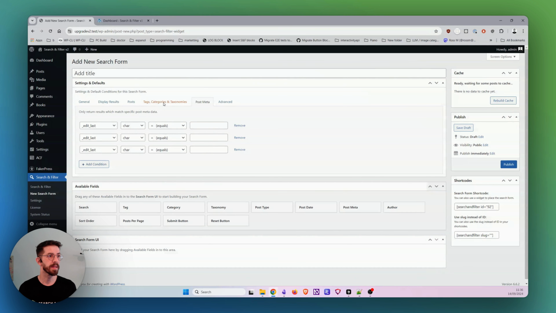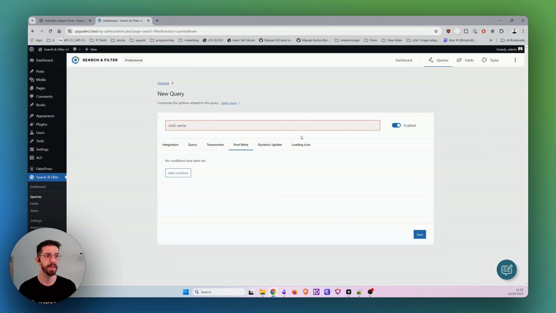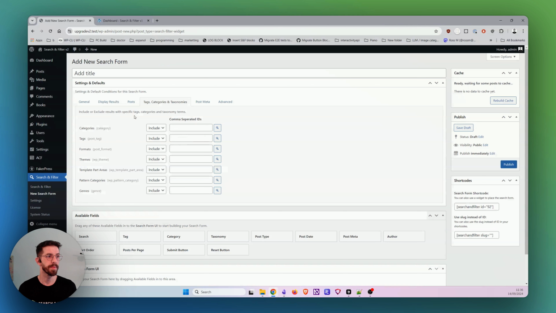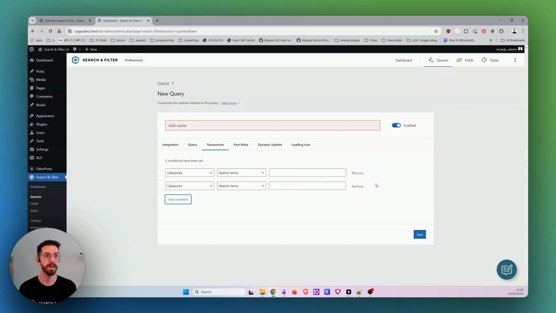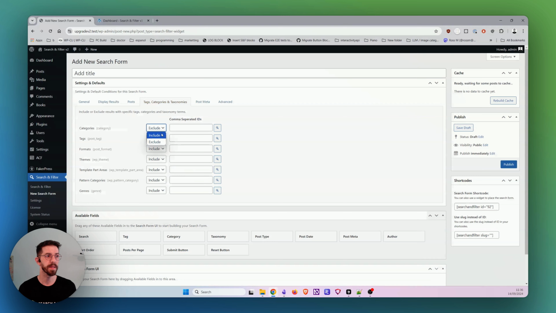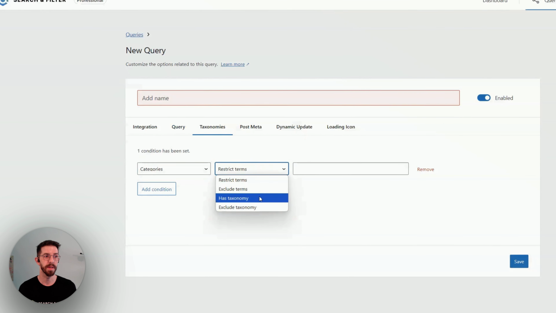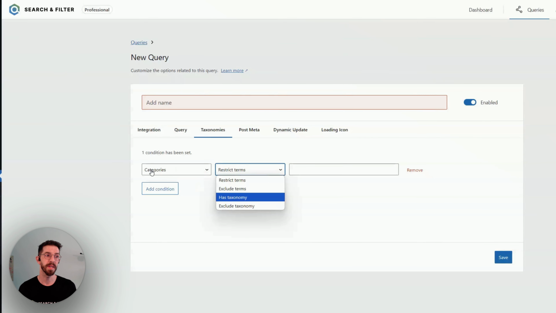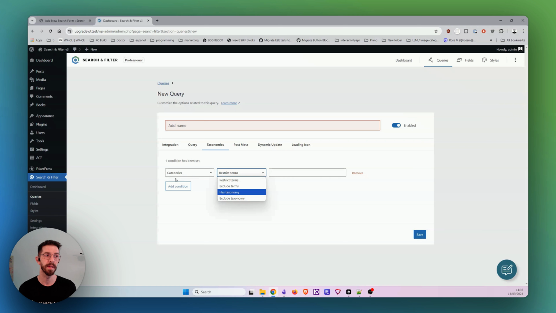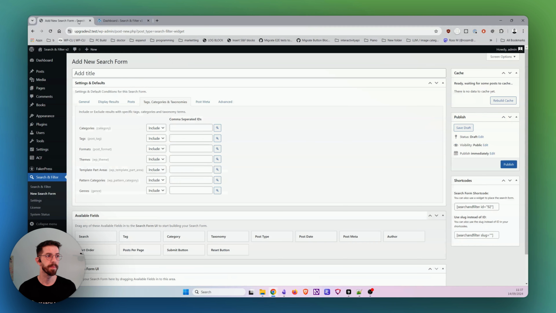Then we have the tags, categories and taxonomies tab, which we've just renamed to taxonomies in V3. And again, the UI has been streamlined a little bit. Instead of displaying all your taxonomies at once, you will be able to add and remove them one by one. And instead of only include or exclude, we now have include, exclude, and then exists or not exists essentially. Does a post have the category taxonomy, or does this post not have a category taxonomy, for example, in this case?